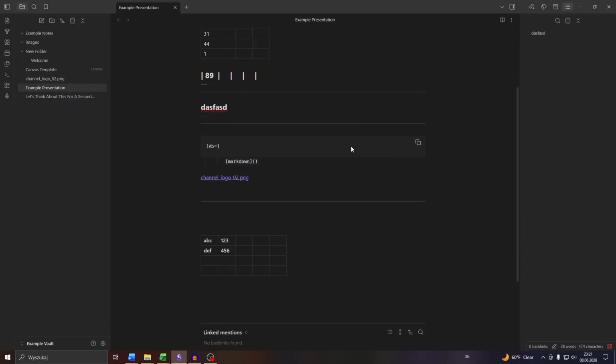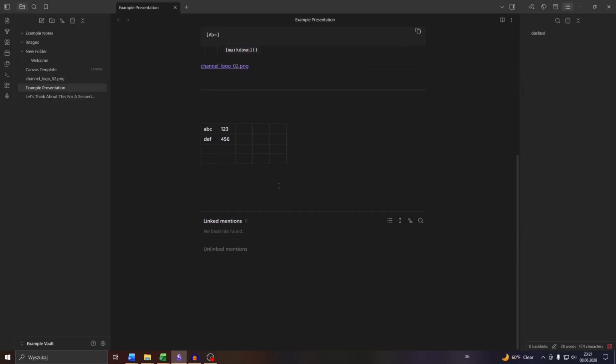Hello guys, in this tutorial you will learn how you can insert a code block into your notes in the Obsidian Notes app. So let us guide you through this.